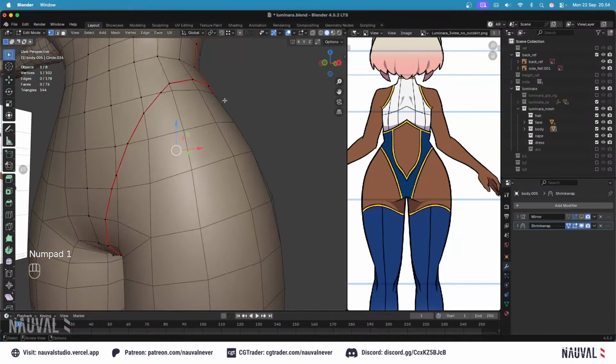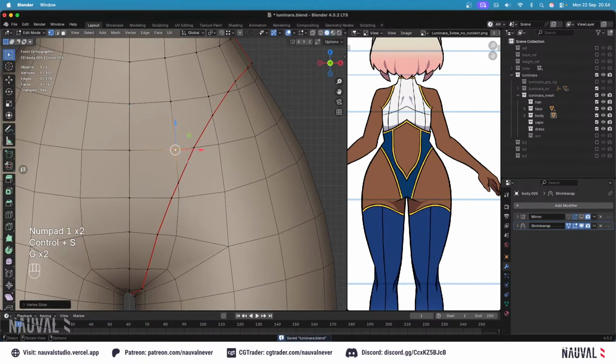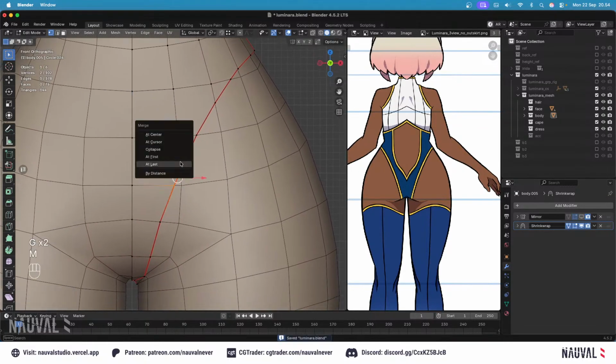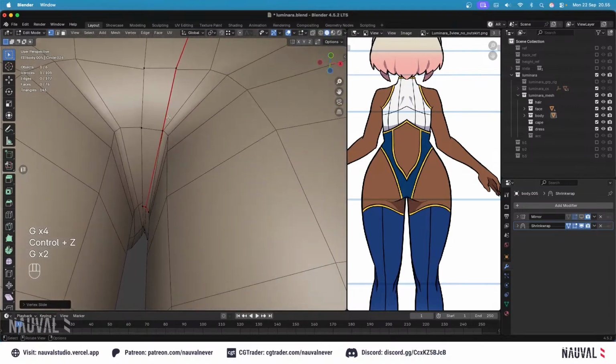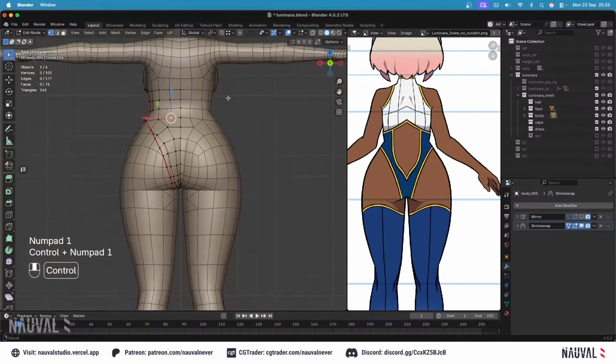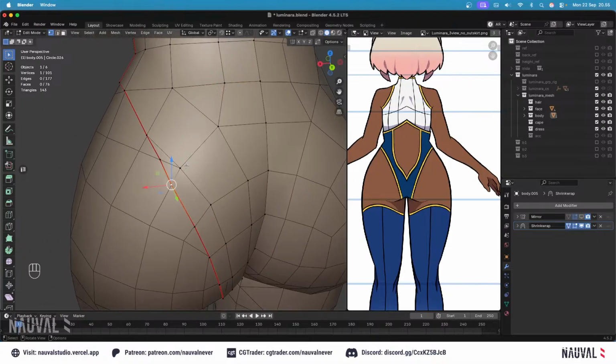Overall, it's pretty much okay, but I think we can improve this. Okay, so the front one is already perfect, but this one needs some adjustment. I think we can add some cuts here.